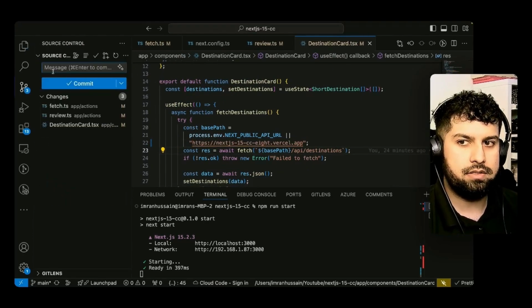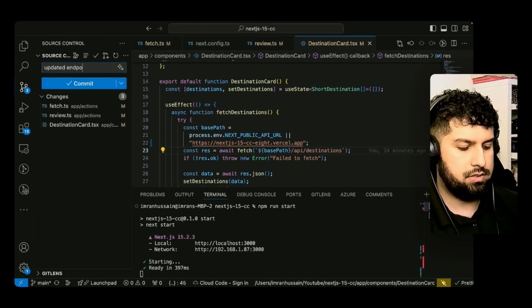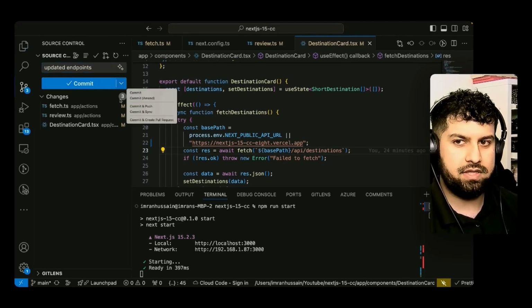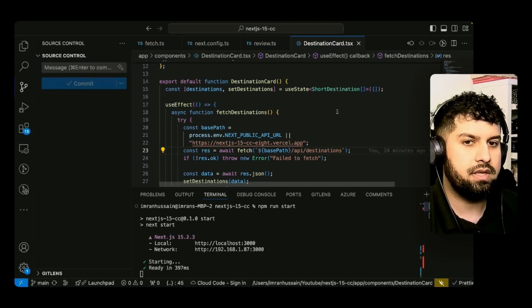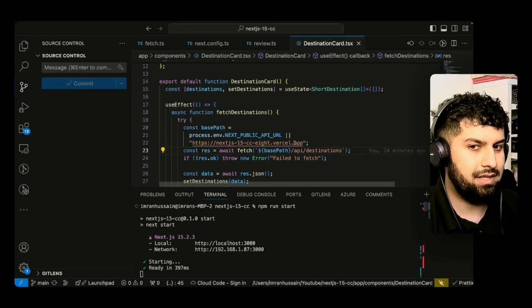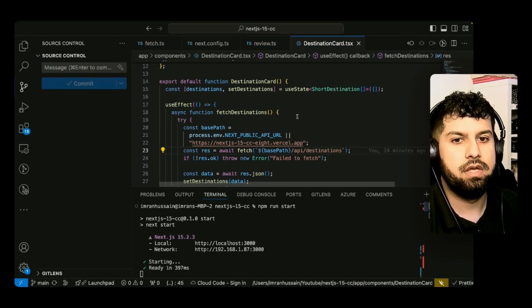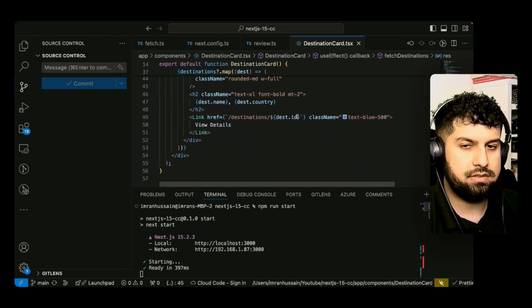So let's go ahead and do that. Updated endpoints. And I believe this should fix everything now. So commit and push this. And I believe that might be the error as well. It's quite easy to make stupid mistakes like that. So you just need to make sure and be careful when it comes to doing all of this work.